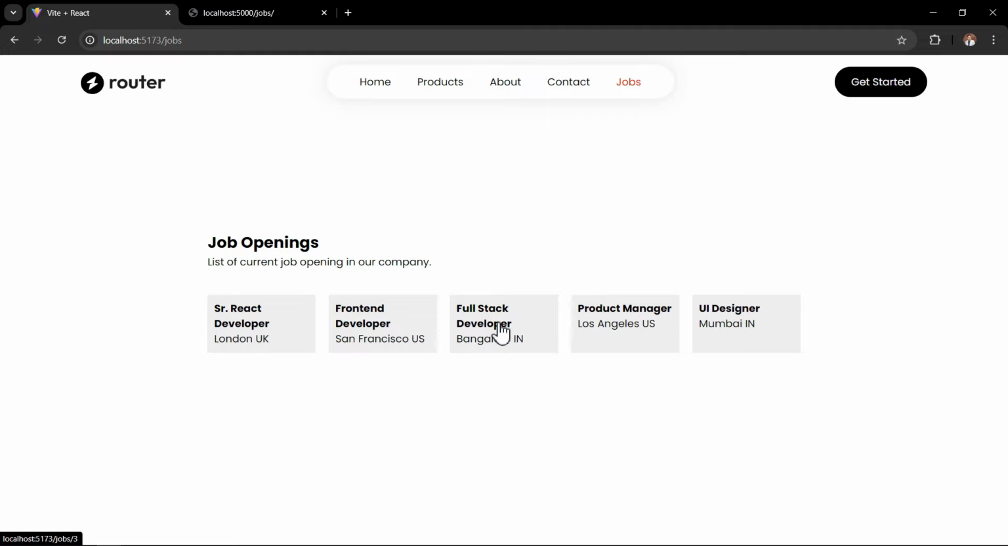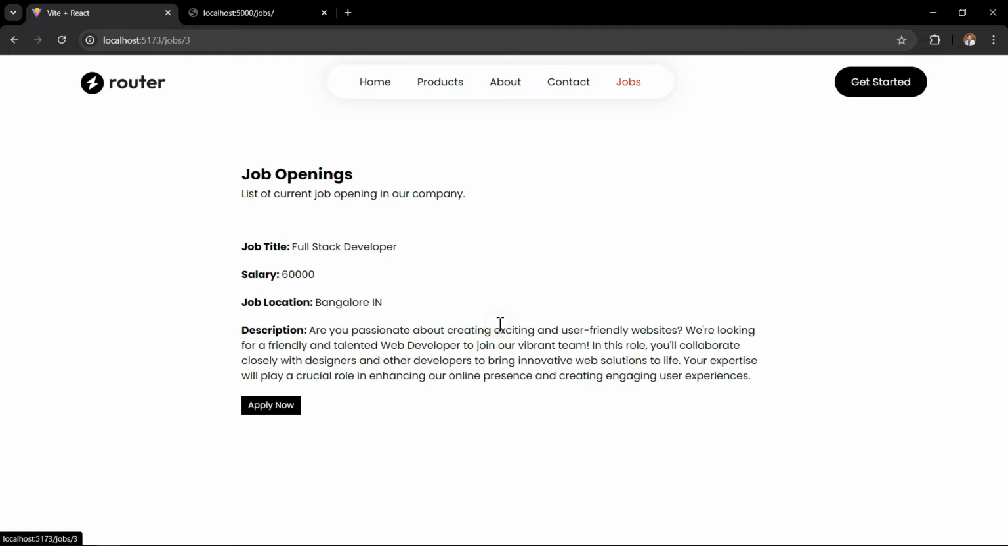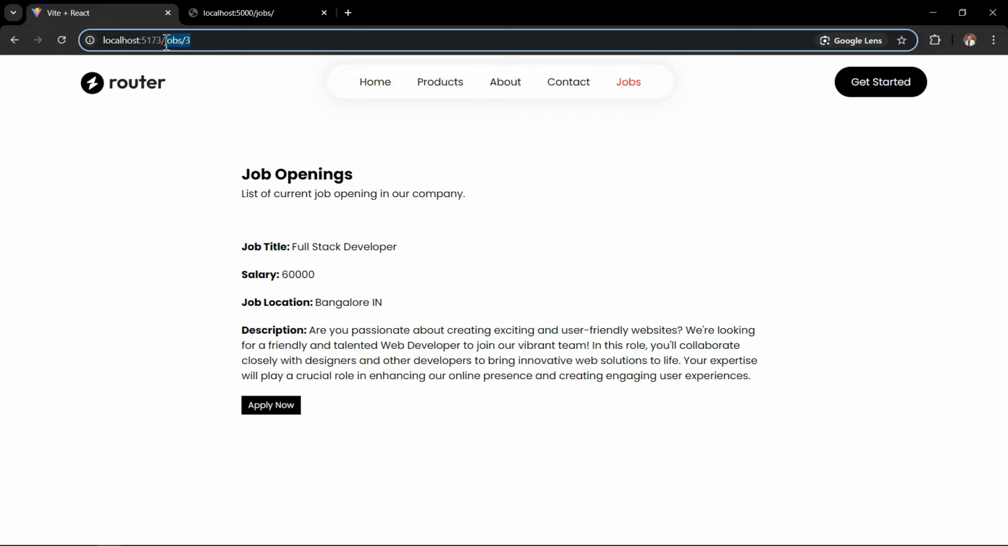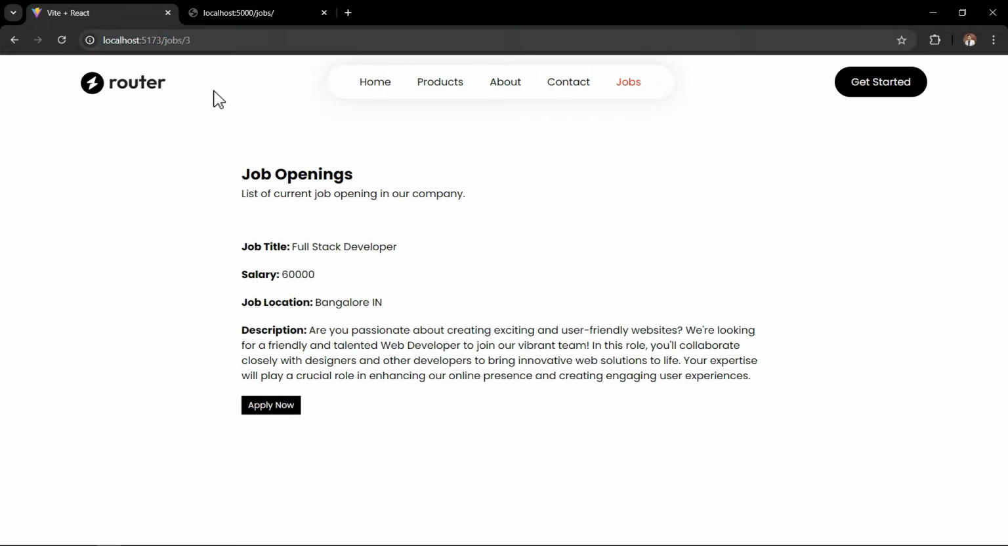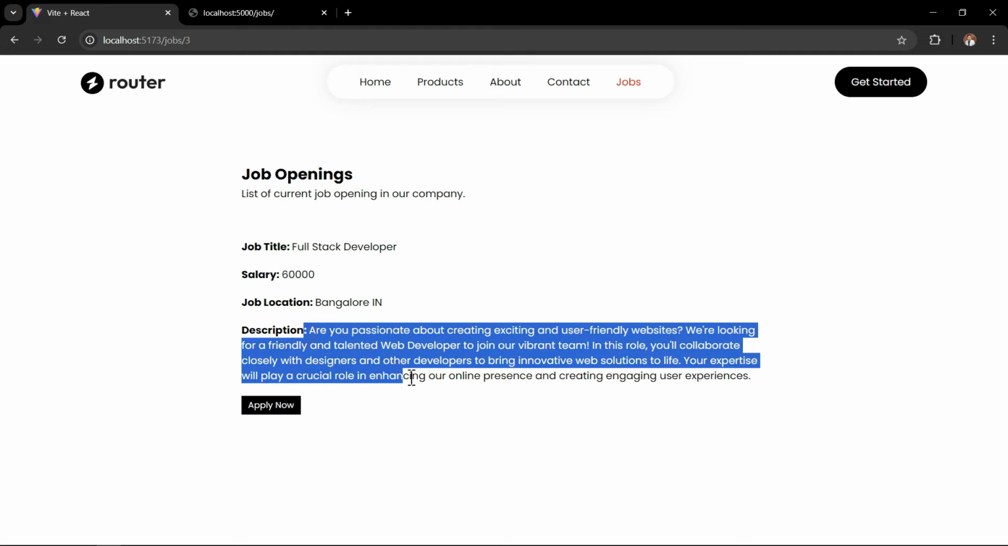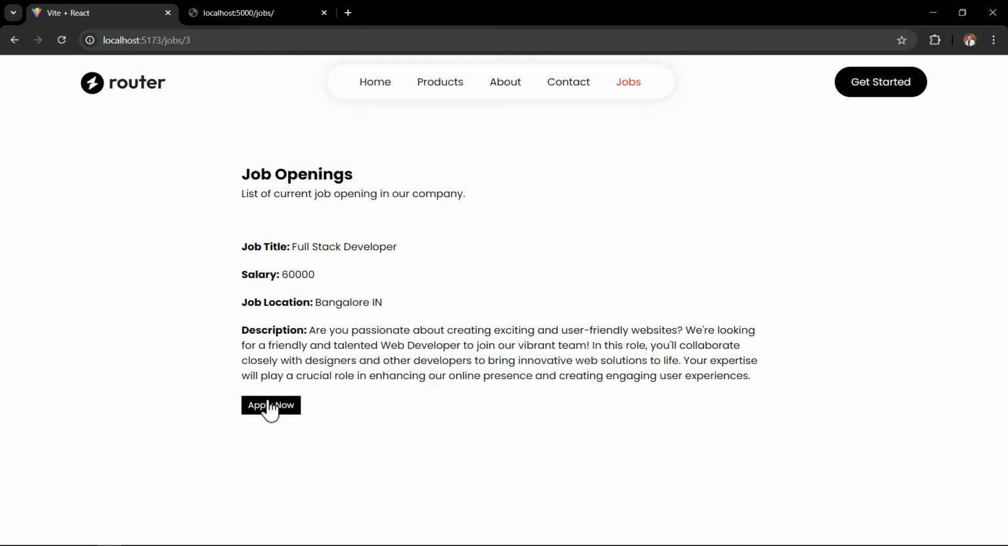So this is the third job. Let me click here. You can see now we are at the path /jobs/3. And according to this parameter, here we are getting the job description. You can see the job description: full stack developer, salary, location, a static description, and an apply button.